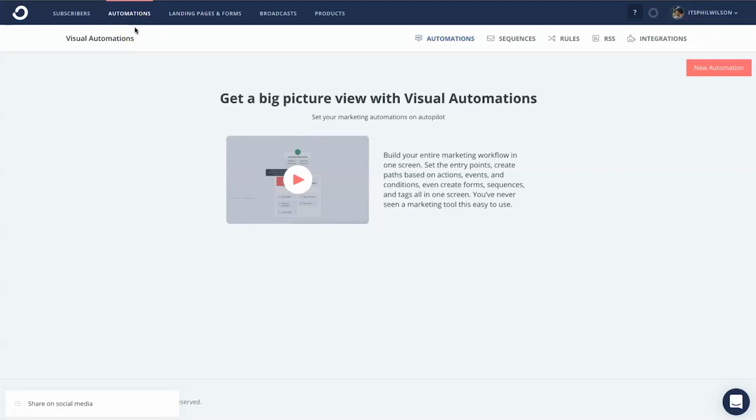I believe in like 14 days or something it will. But this is your automations tab. Basically what we have here is automations, sequences, rules, RSS, and integrations.